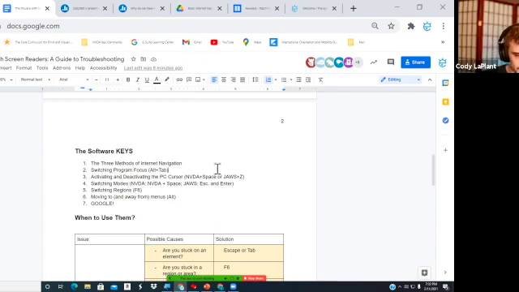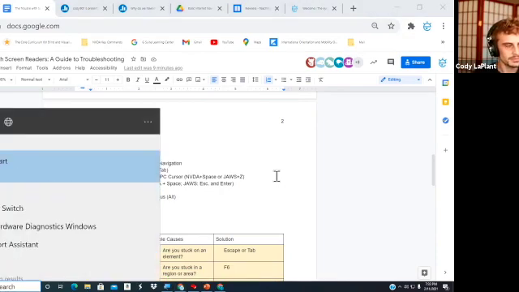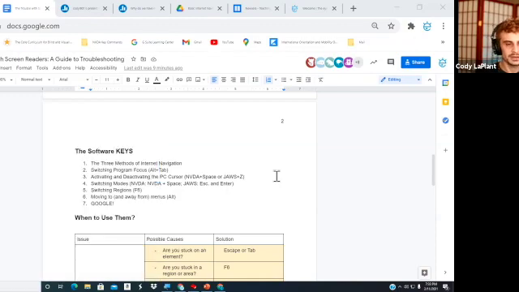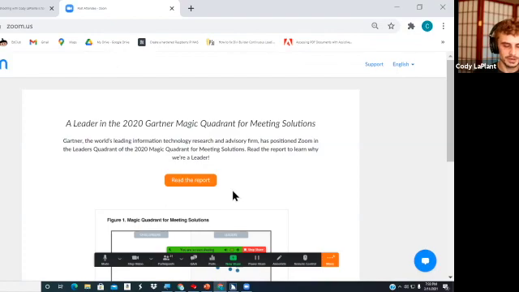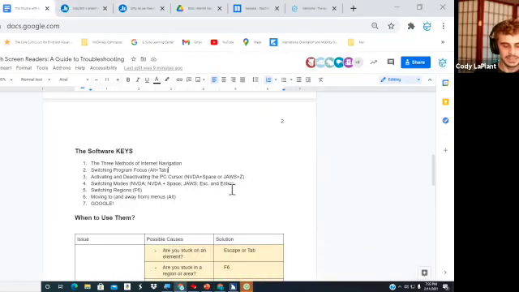The next key that I put on here is activating and deactivating your PC cursor. Now, this is something that I think I saw in the poll as well. For this, I'm going to turn on JAWS. Let's see if it comes up. JAWS Home Manual. Jackie, you can hear that? Yes, I can. Awesome. All right. So activating and deactivating our PC cursor.